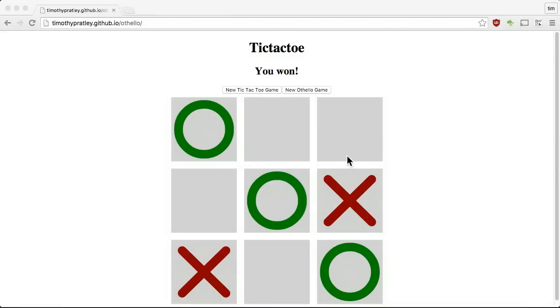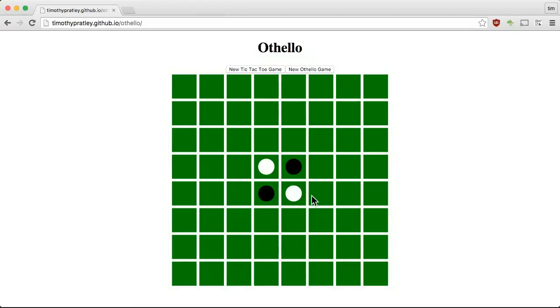Today, I want to show you how to work with a larger code base. We are going to convert our tic-tac-toe game into Othello, focusing on our workflow along the way. Othello is played on an 8x8 board with black and white discs. Each player places their discs in such a way as to capture the opponent's discs.